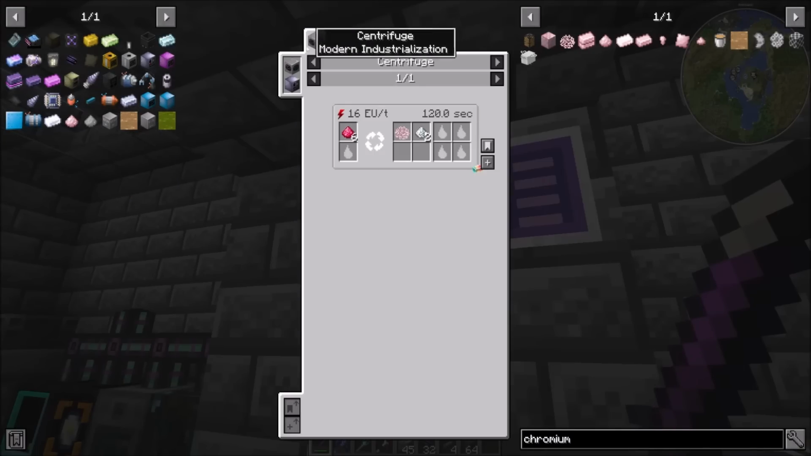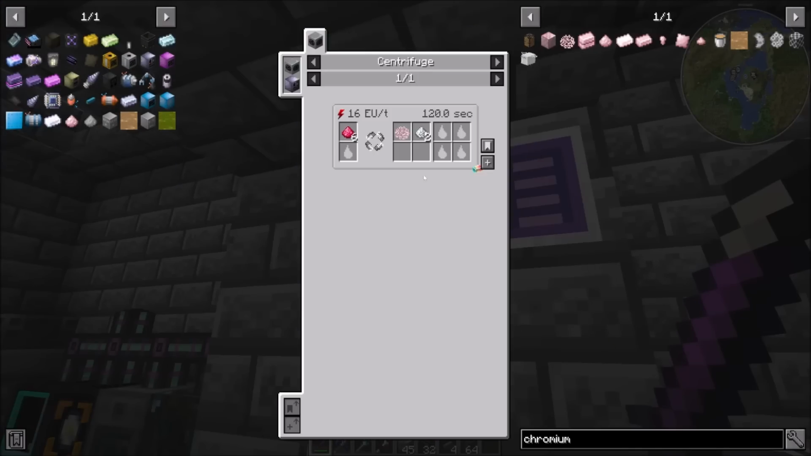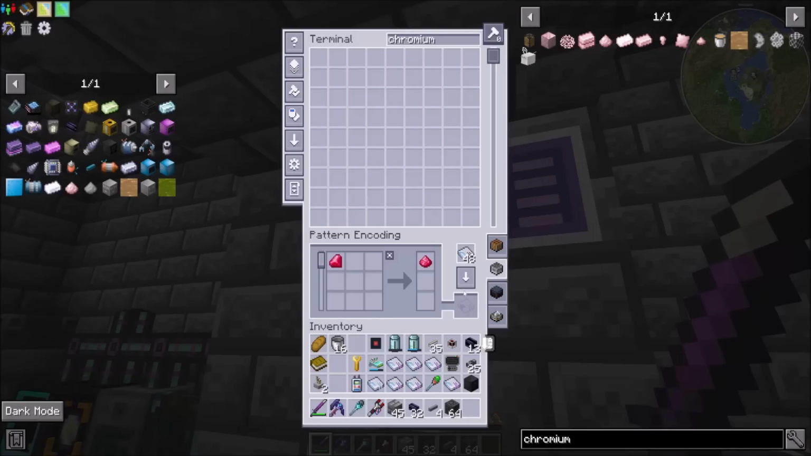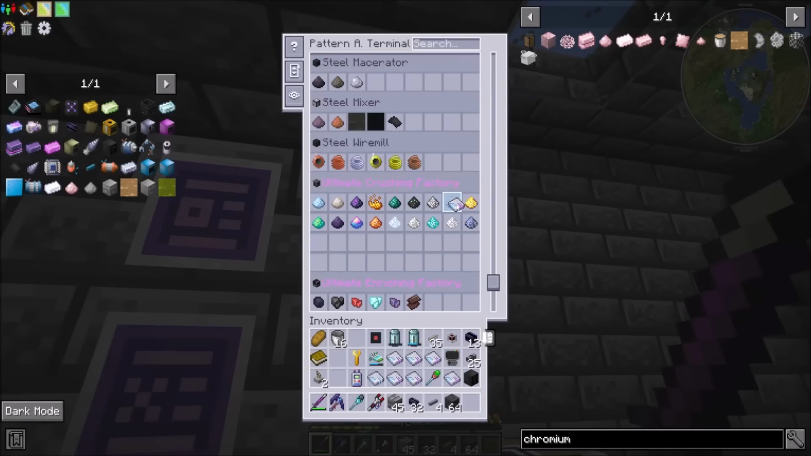And chromium is made in a centrifuge with ruby dust. Is this guaranteed? I assume so. And ruby dust is made in a crusher with rubies. We're just going to do the crusher rather than the macerator because it's faster and already automated, right?